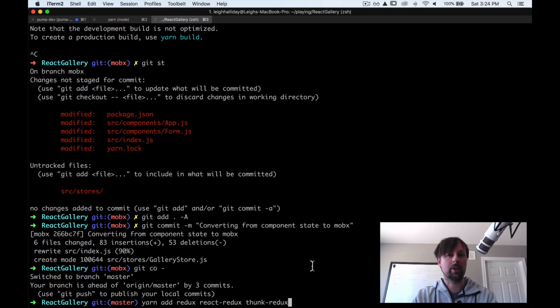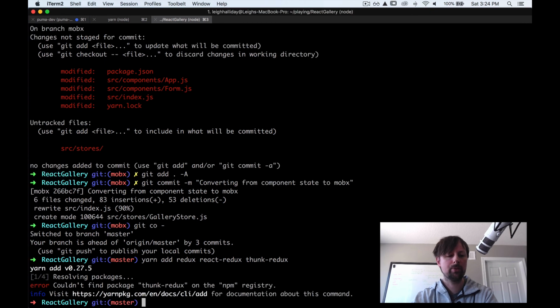We saw how it was done in MobX, either just calling a new action or wrapping it in a run in action function. In Redux, it's done a little bit differently, so we'll see how that works. So we'll add those. Oh geez, what is it? Redux Thunk, my bad.